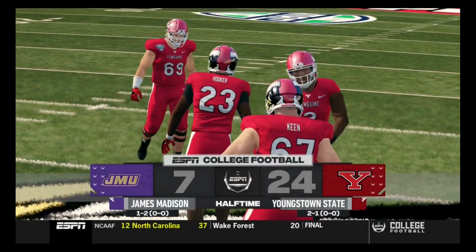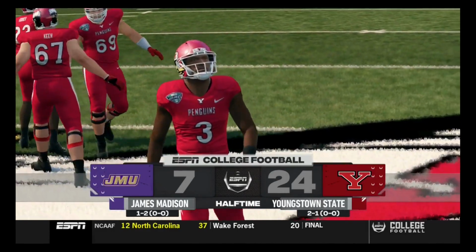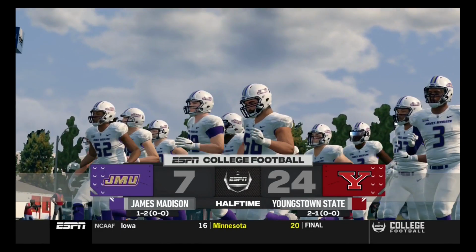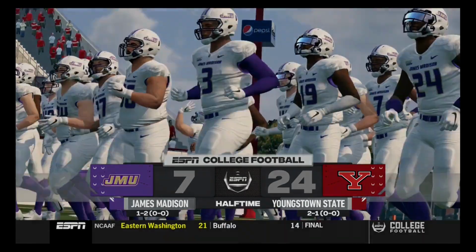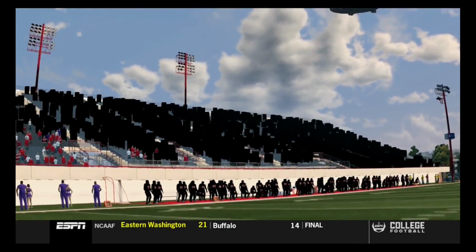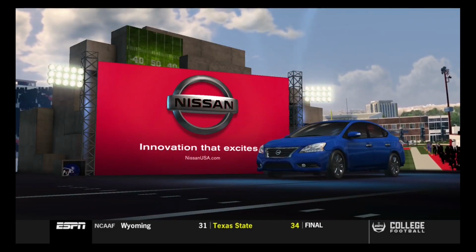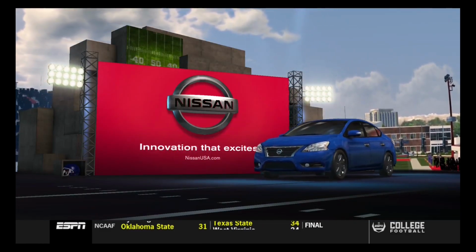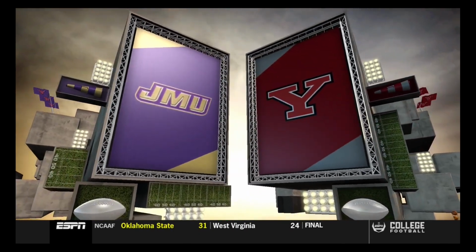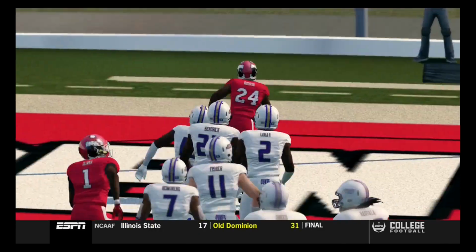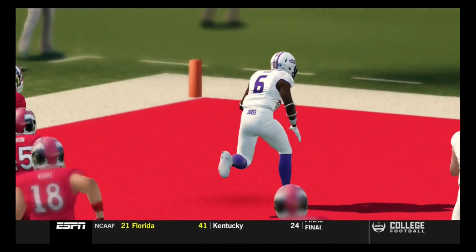We've reached halftime, and I don't think too many people were expecting this. The count here at Husky Stadium is the Penguins 24, the Dukes 7. Glad to have you with us in the studio for the EA Sports NCAA Football 14 halftime show presented by Nissan. Innovation that excites. Reese Davis and David Pollock here completely locked in on that first half.